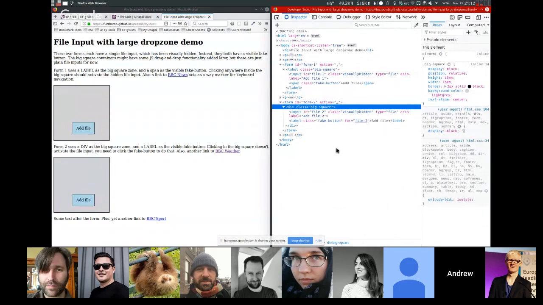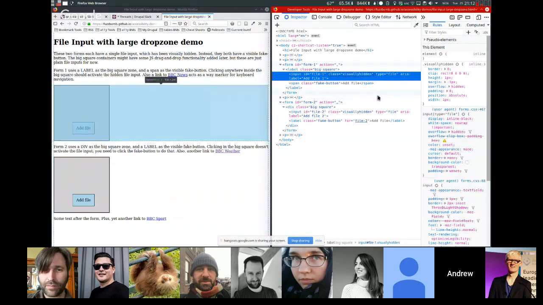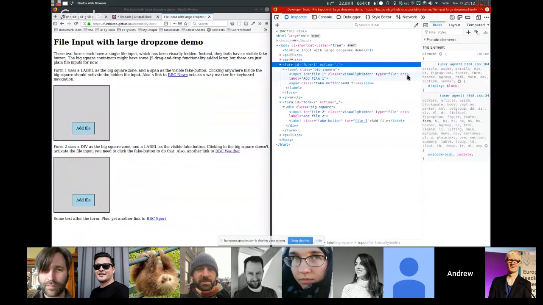Right, the CSS probably doesn't matter, but I've got a couple of forms, each of which has one input. The inputs are visually hidden. I've given them some ARIA labels, add file 1, add file 2, so that you can tell them apart. They both have this big square class, and they both have this fake button class, but the actual element names are different.